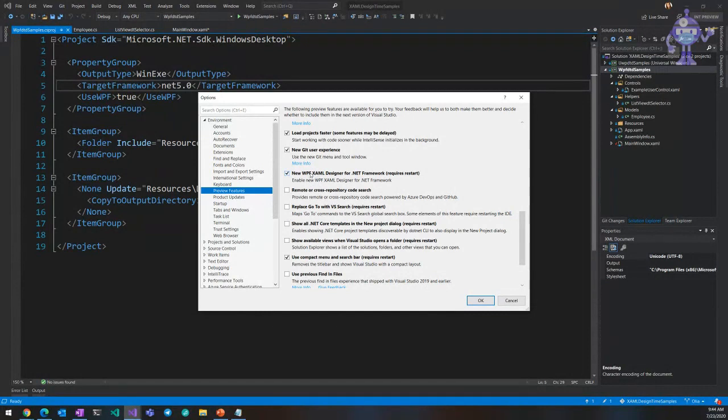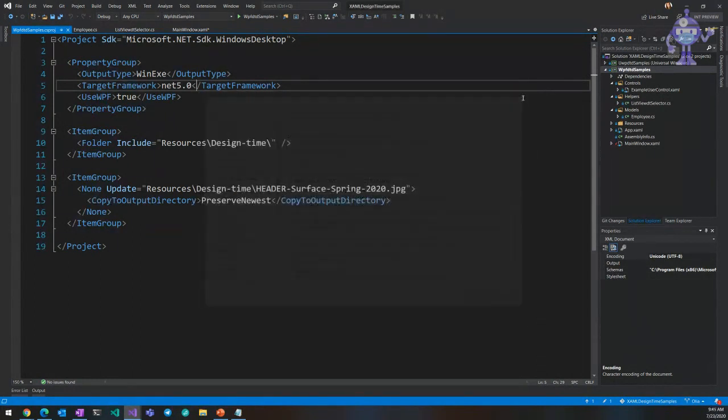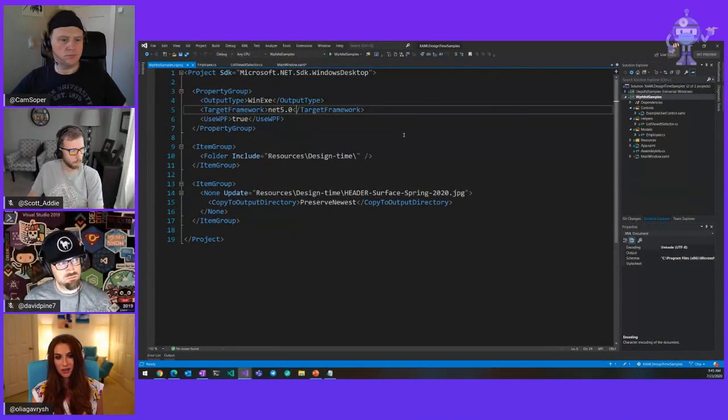So if you opt in, you will get the same designer, the same code base as for .NET Core, for your application if you're targeting .NET Framework. So all these new features that I showed will be available for your .NET Framework applications as well. And I encourage you to do that. Right now, by default, unless you opt in to that preview feature, you have the old designer. But eventually, we're going to switch to the new one.